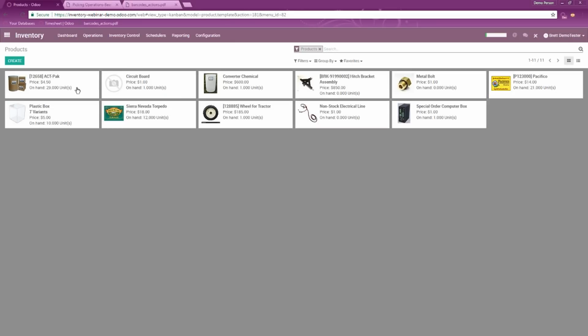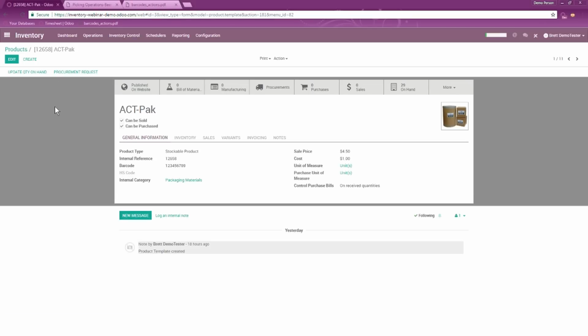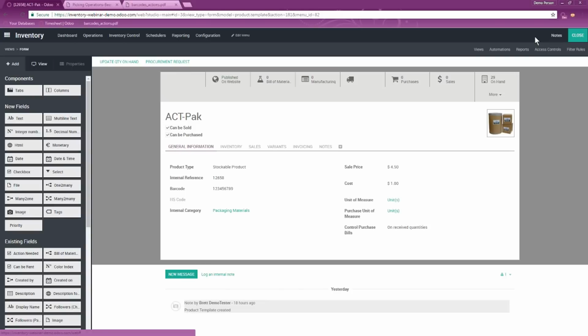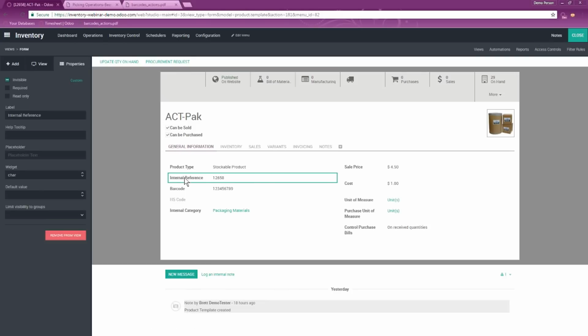One of the most common things that you might do with Odoo Studio if you have it installed is, for example, if you're not used to using internal reference, you don't call it that, you call it SKU. This is how it works. You just click Odoo Studio real quick. It changes the interface. You hover over internal reference. You can change the label to SKU. So you can really fine tune it and customize it.